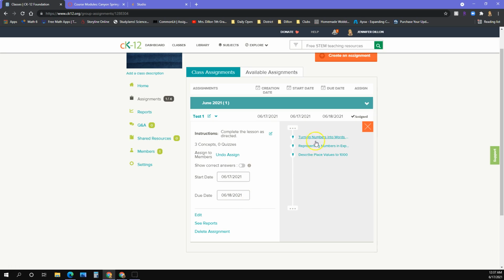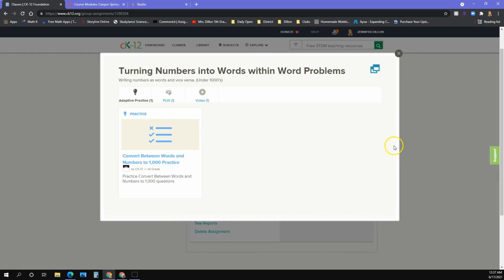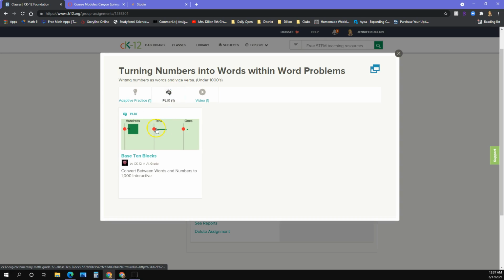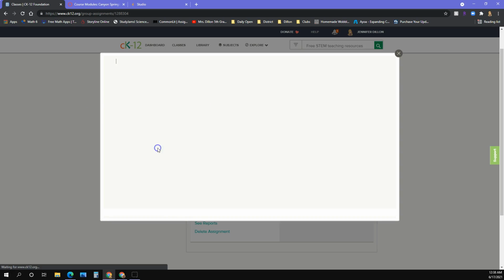So I'm just going to look. There are 3 tasks here. So I'm just going to click on this first one, turning numbers into words within word problems. So it has a Plix activity, it has a video, and it has adaptive practice. So I can click on any of those that I want to see. If I want to look at the practice, I can click on it. If I want to click on Plix, I can see what this looks like, which is going to be a hands-on interactive piece, or I can watch the video. But I'm assigning them this entire task.